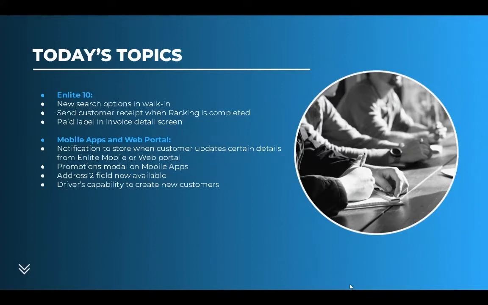All right. So just to give you a quick overview, for Enlighten we have new search options in walk-in, send customer receipt when racking is completed, and paid label and invoice detail screen. While for mobile apps and web portal, we have notification to store when customer updates certain details from Enlight mobile or web portal, promotions modal on mobile apps, address-two field is also now available, and driver's capability to create new customers. Okay, so let's start now with Enlighten.